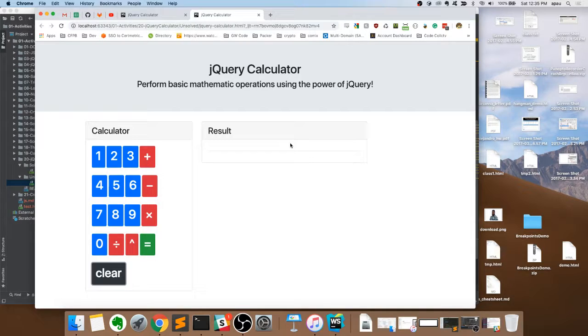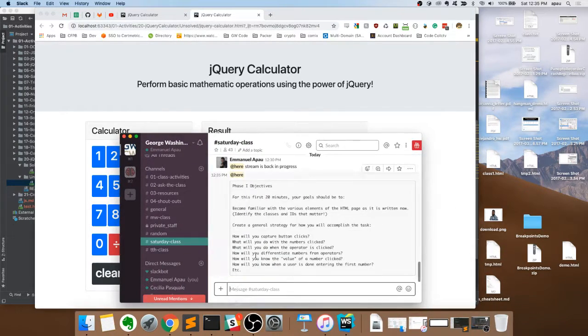But I just slacked out what phase 1 should be. Just to reiterate, getting your group together, figuring out your strategy.